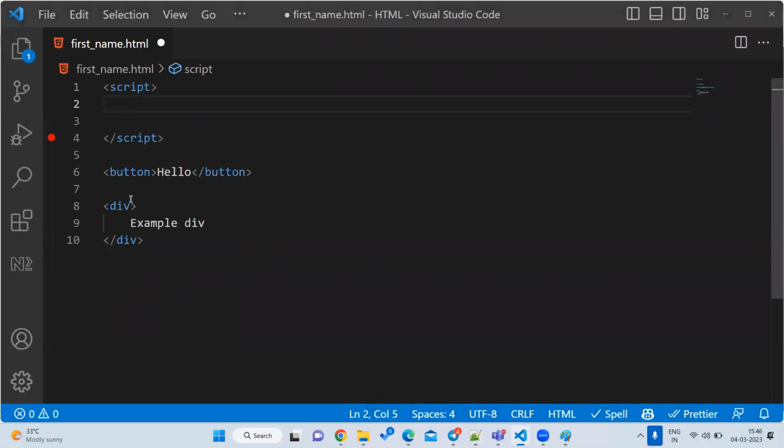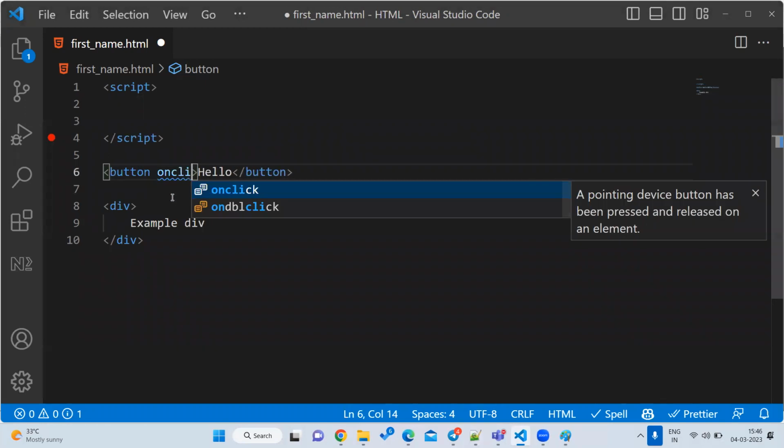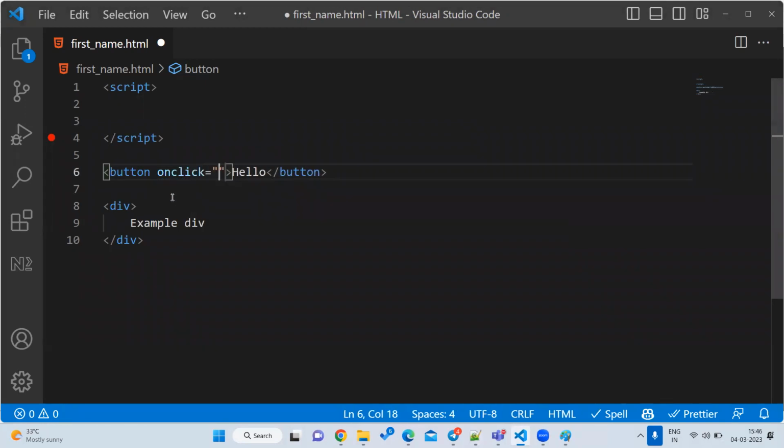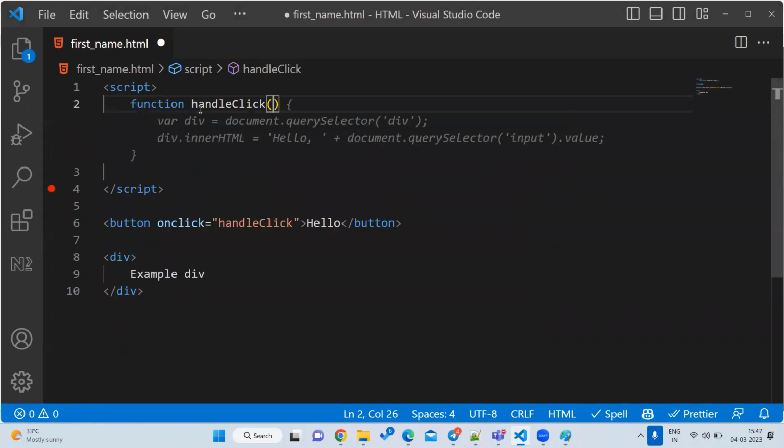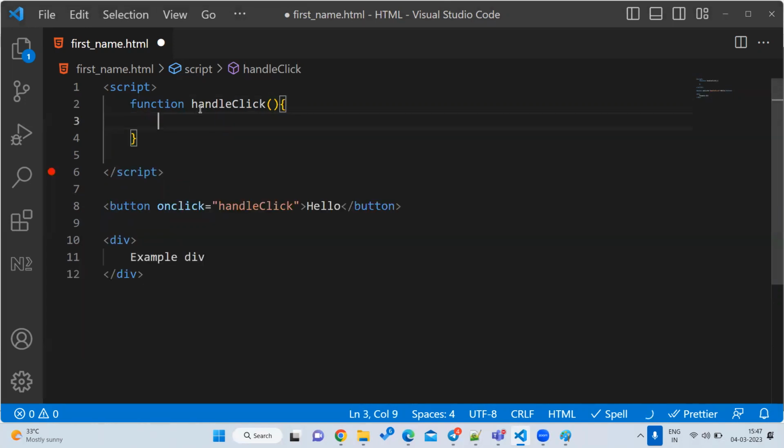First, whenever you are clicking an element, what is the event we should handle? onclick. You can handle any event with onclick equals, and I will say handleClick, something like this. Let us write this function with the function name and an open bracket. Now I want to change this text. Whenever we click this button, we want to change the text.